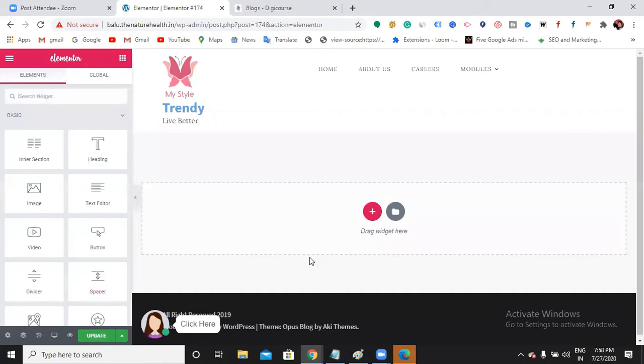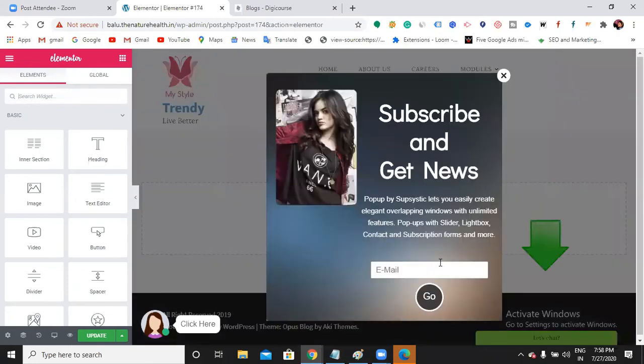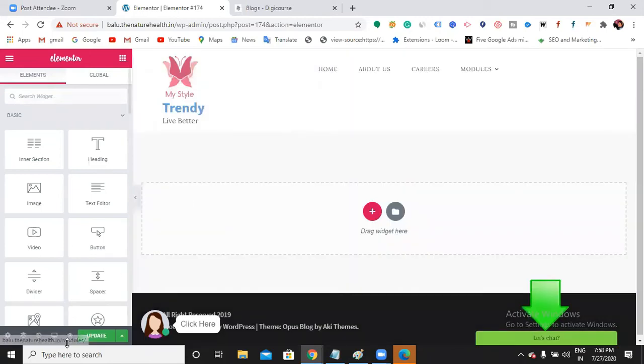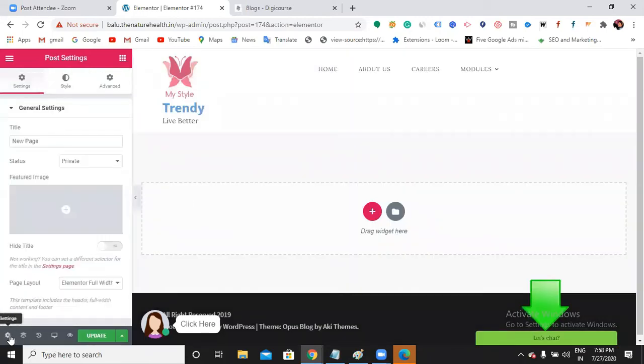What happened now, tell me? Width has been increased, I believe. The sidebar has gone. So the sidebar got disappeared now. Why? Because it is a full width, right? Yes or no? So in such a way, you can just select the width also.